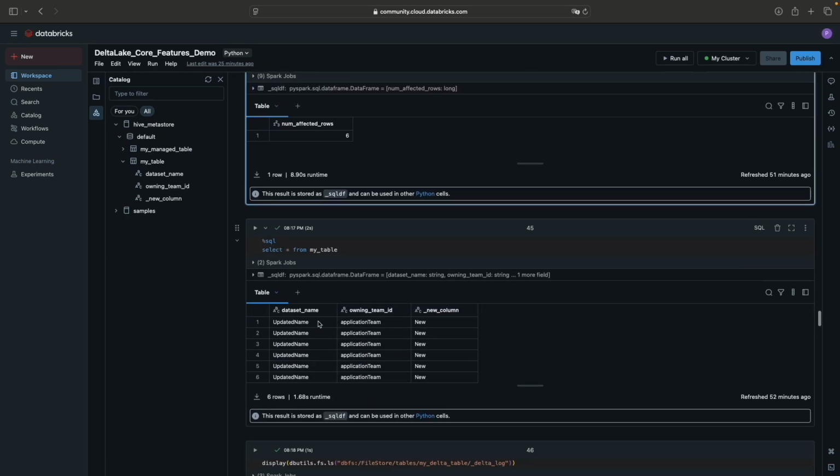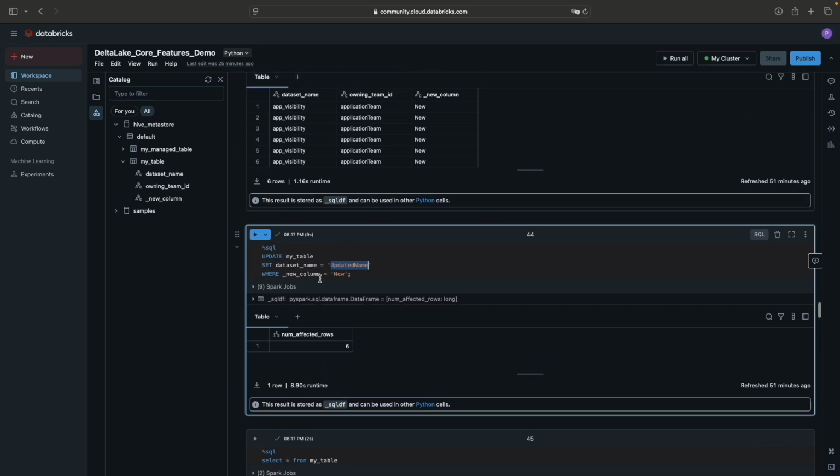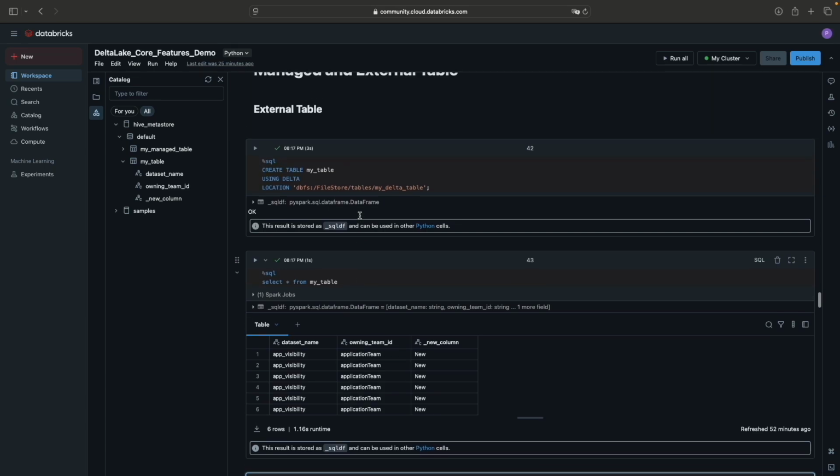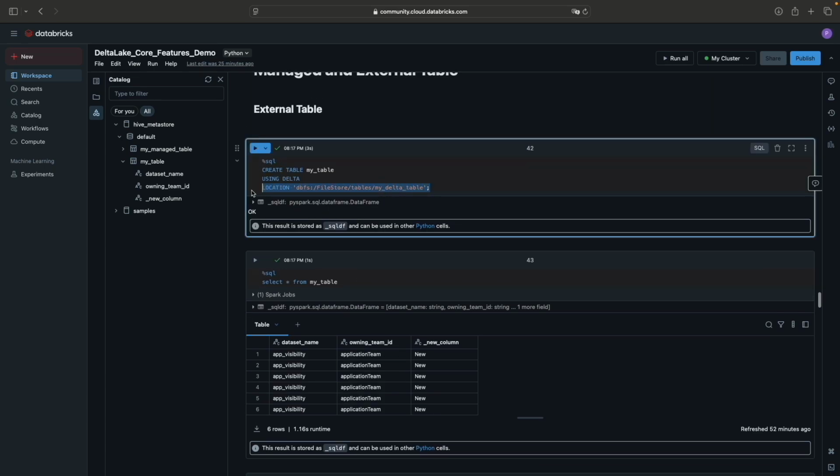Okay, so now the interesting thing is, because we did this operation on our table, right? And while creating this we set the location as this one.